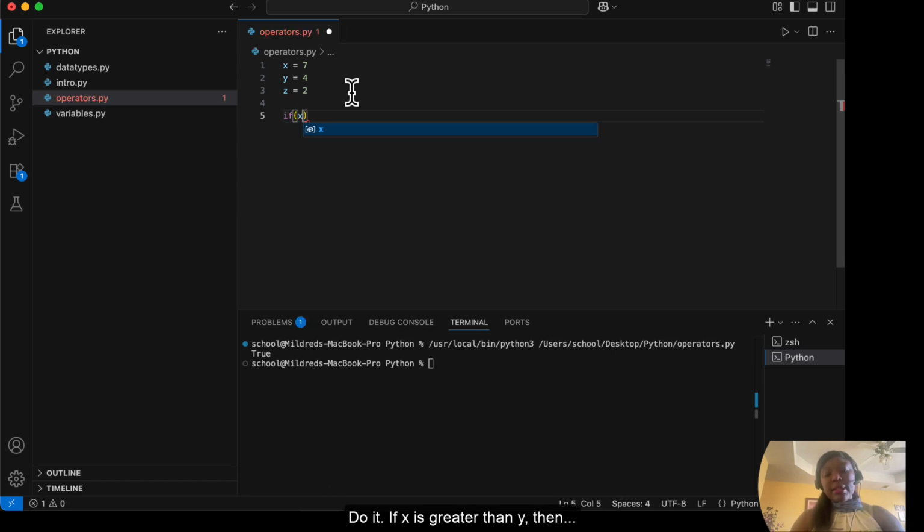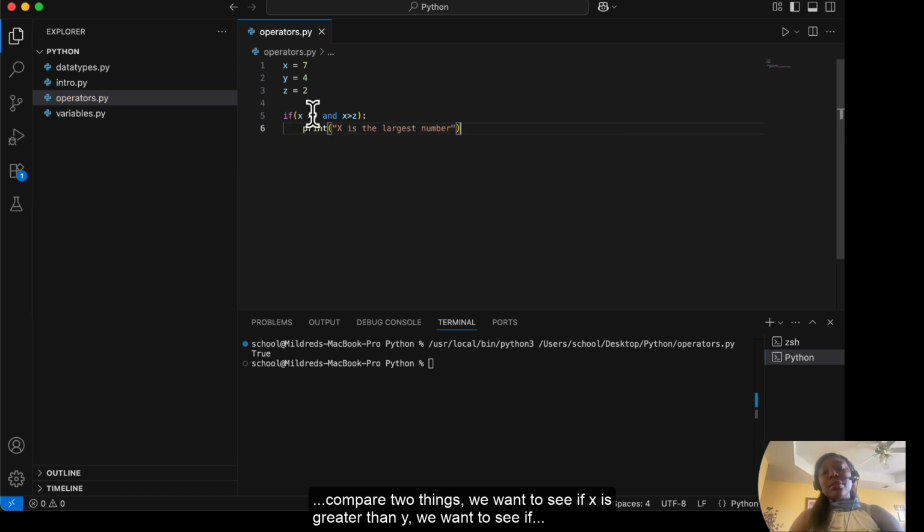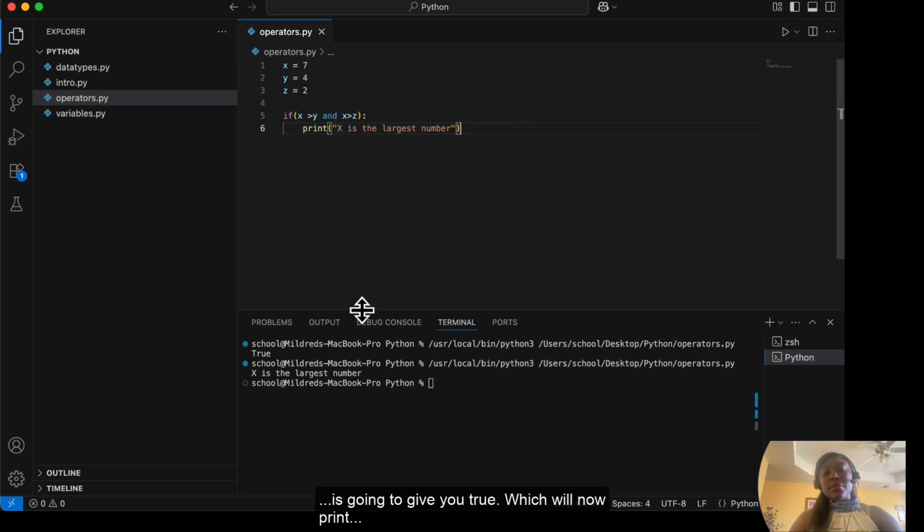If x is greater than y, and then we use and, x is greater than z, we want to do something: print x is the largest number. So this is an example. When we compare two things, we want to see if x is greater than y, and also if x is greater than z. We use the and operator, and we'll print x is the largest number, because x is greater than y evaluates to true, and x is greater than z evaluates to true. True and true is going to give you true, which will now print x is the largest number.